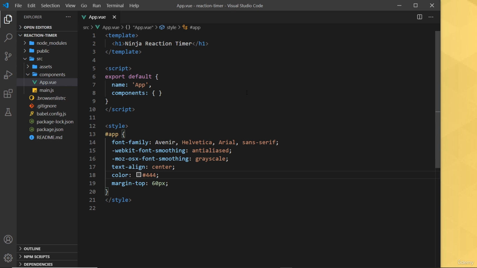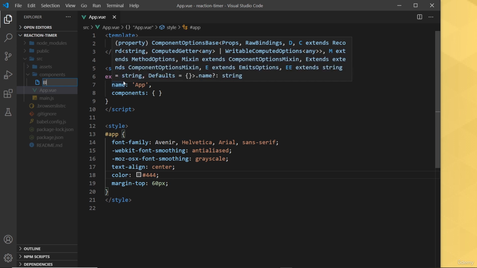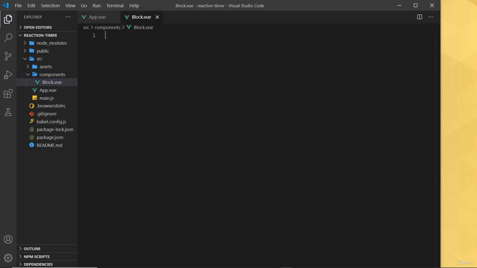Let's just save this. And then I'm going to go into components and create those other 2 components that we need later on. So remember, the first one was block.vue, and this is the block that flashes up on the screen that we have to click. And then the other one was results.vue, and that's when we showed the results on the screen after they clicked the block. So that's pretty much all we need to do.